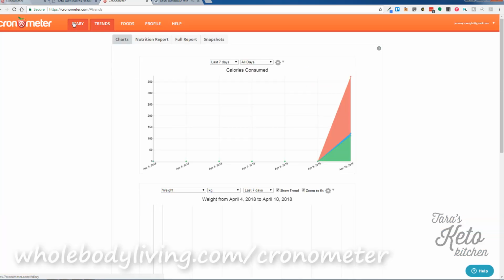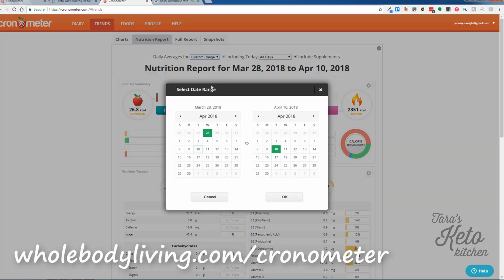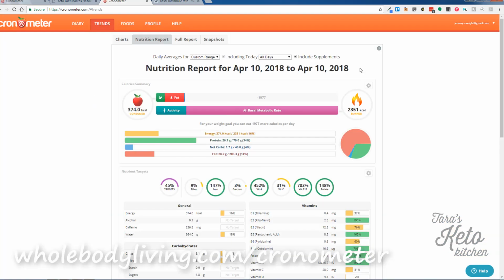So now if you come over here to trends, with Gold, you're going to get extra charts. And I like to look at this nutrition report. So you can look at averages. Just look at 1 day. And you can include supplements or take supplements away.